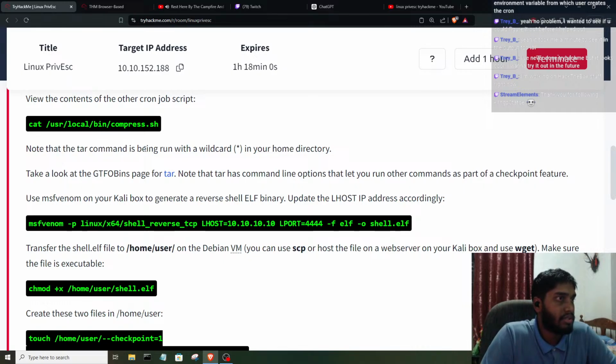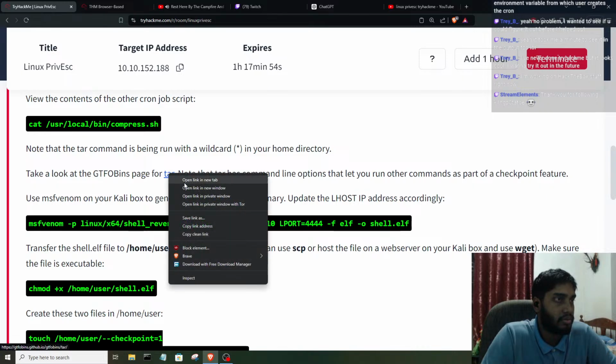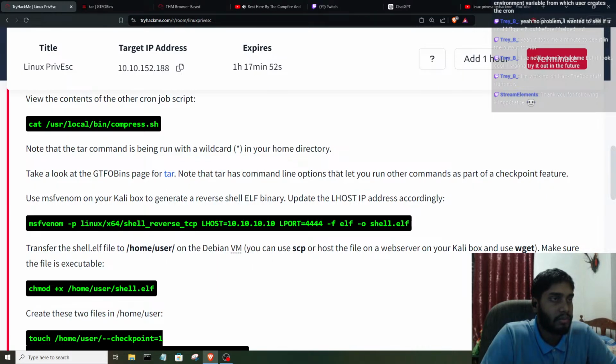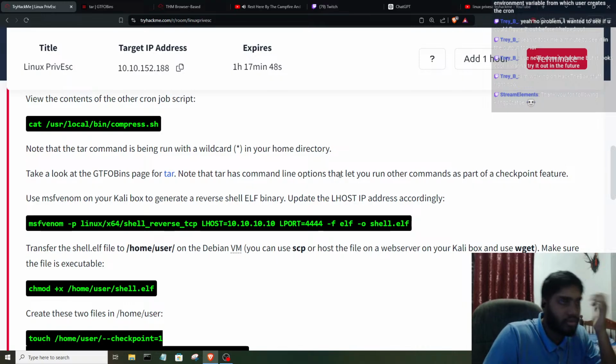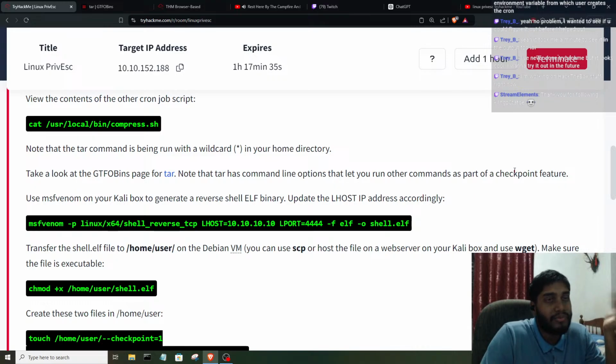Note that the tar command is being run with a wildcard in your home directory. Take a look at the man page for tar. Tar has command line options that let you run other commands as part of a checkpoint. So you can run other commands as part of a checkpoint failure. I have no idea what a checkpoint failure even is.